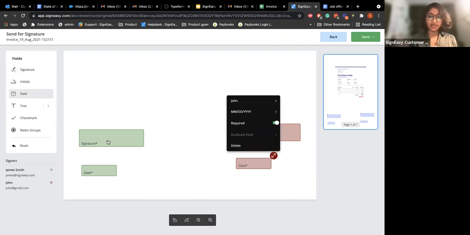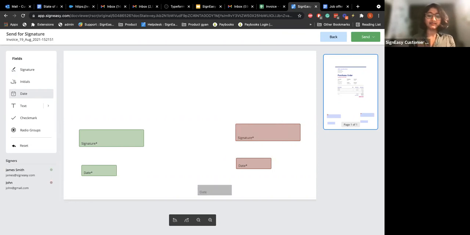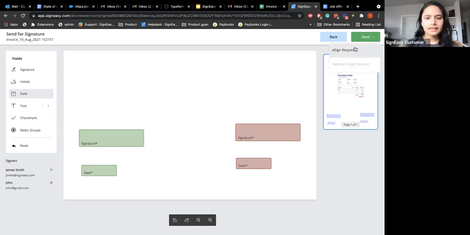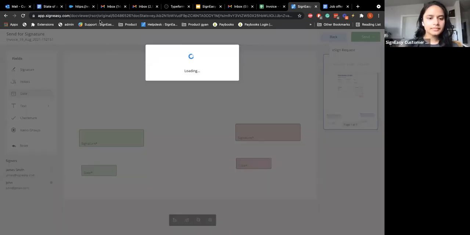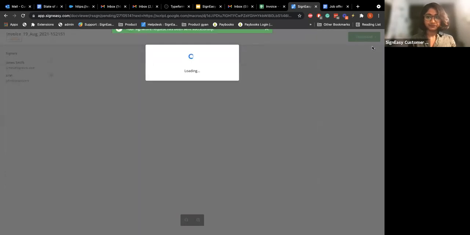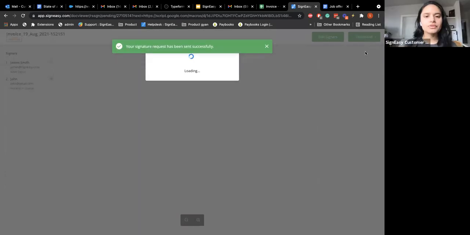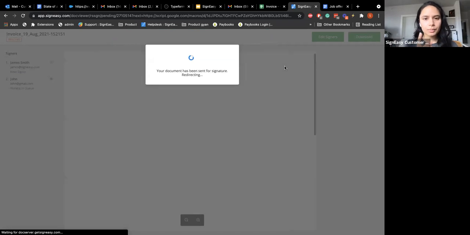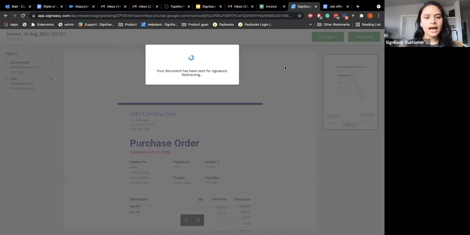In this case, when I send out the signature, the first notification my manager will receive, and once he completes signing the document, only then the vendor will get notified. At this point, the vendor will have no idea about this document being sent, right? So I'll go ahead and send it out for signature. And then you'll notice here, this tab that was opened will automatically get closed. And it'll take you back to Google Sheets.